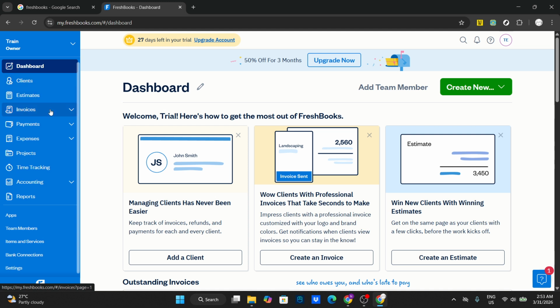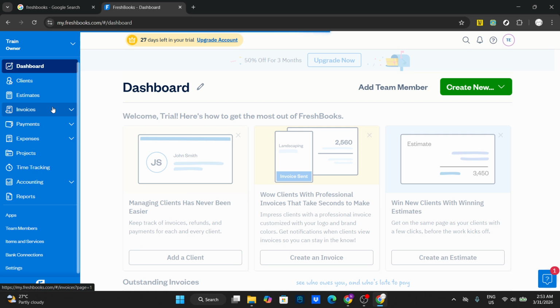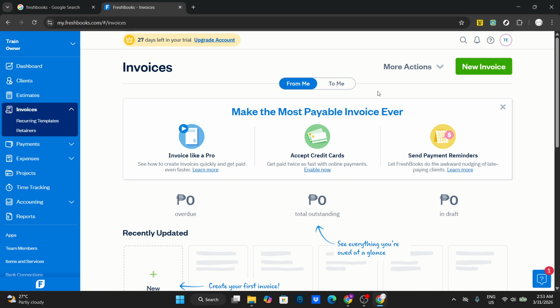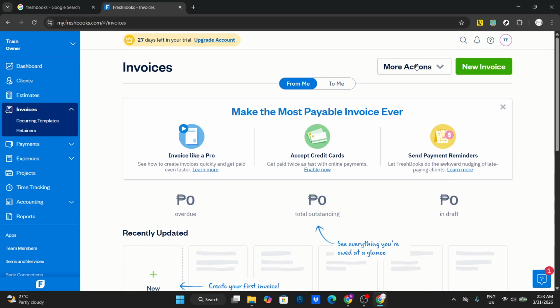Let's walk through invoices. In the left-hand menu, click Invoices to open the full list. Give the page a second to load so you can see your records. At the top or near the toolbar, look for the More Actions button. Click it to reveal additional options that aren't shown by default. Choose Export Invoices from that menu.